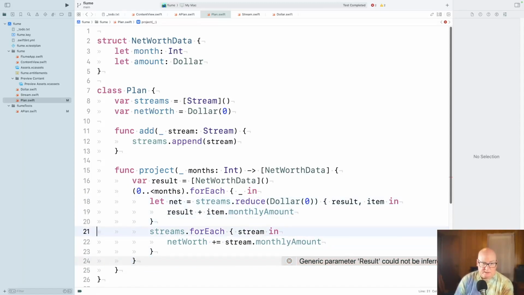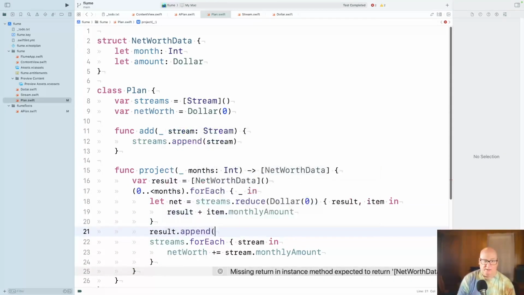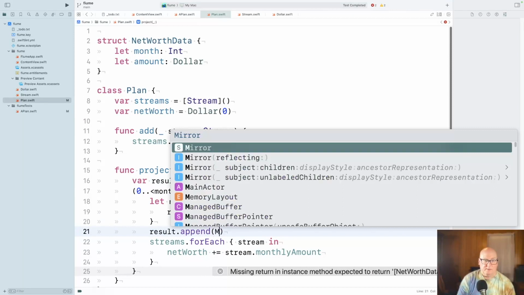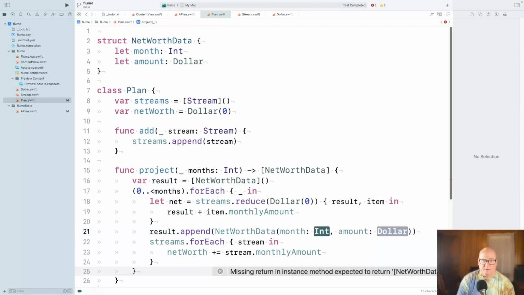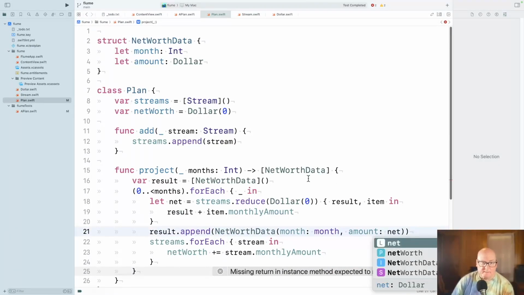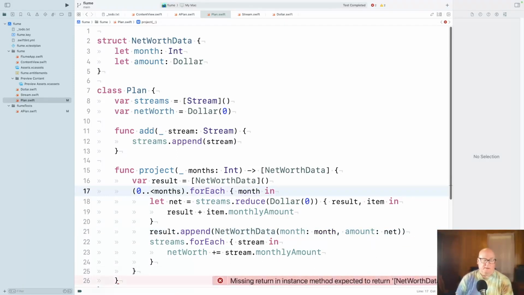Okay, so that gives me the sum for this month across the streams, and then I'm going to do result.append month number, well, no, month net worth data, month, and then the amount is net. Okay, so this has to know the month. I think I'm going to make this one months. Okay.